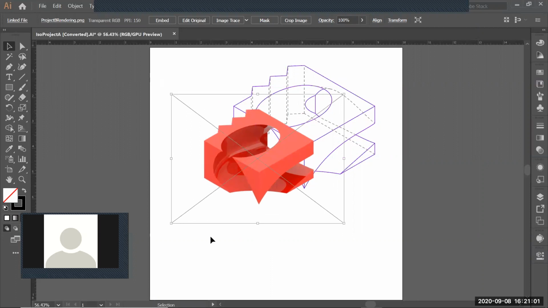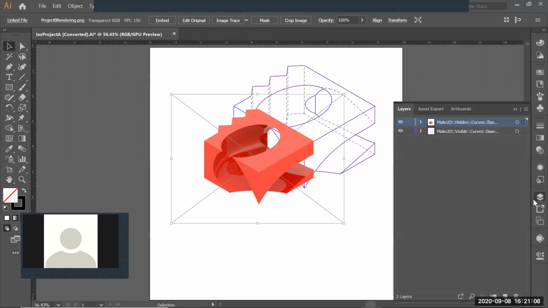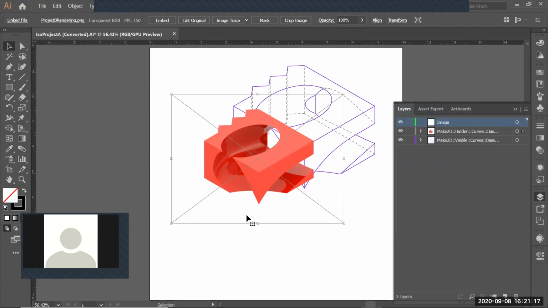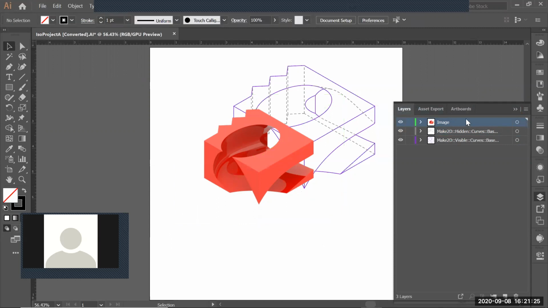And there are a couple of steps that you need to follow before you say mission accomplished. Number 1, in the layers, you might want to create a new layer and call it image. And select the image and drag the little square to the image box. Once you have done that, you can drag the layer of the image underneath the line drawings, so it is behind the lines.